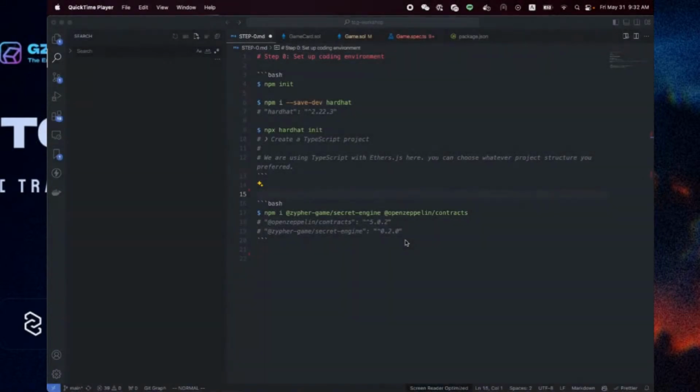Okay, so setting up our coding environment. For these projects, we'll need Node together with npm installed in our system. Once we have that installed, we want to run npm init to create a new project. In this project, we also need Hardhat, so we'll install Hardhat with npm install hardhat.